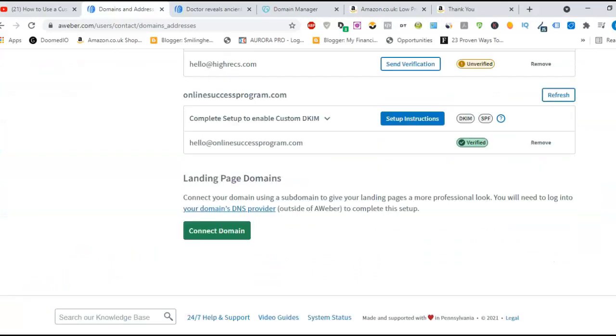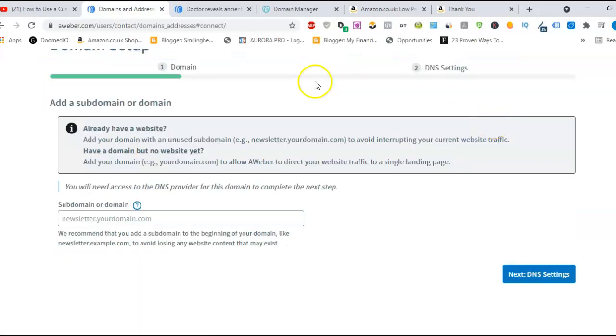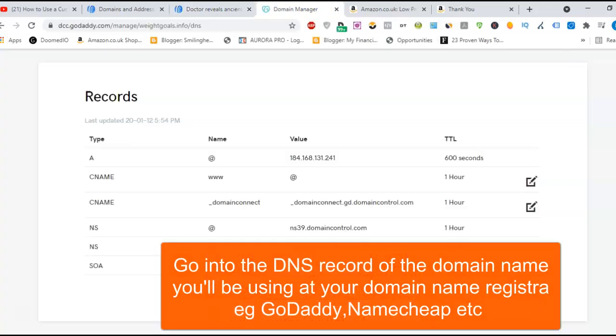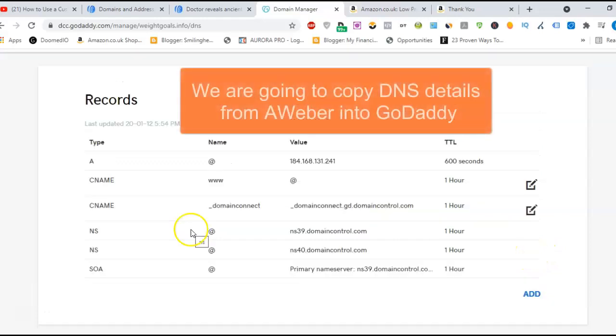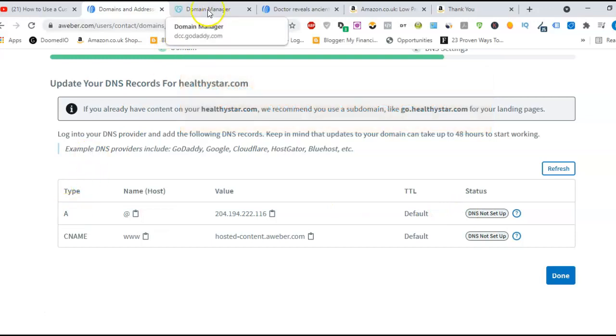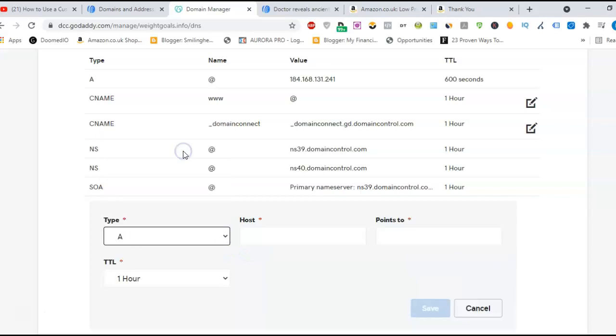So here at the bottom is landing page domains. We click on here, connect domain. So we go and get our domain that we'll be using from our domain provider. So I'm using GoDaddy, and we're going to add. So we're going to first of all add this first row, and the type is A. So what we're going to do is select A.